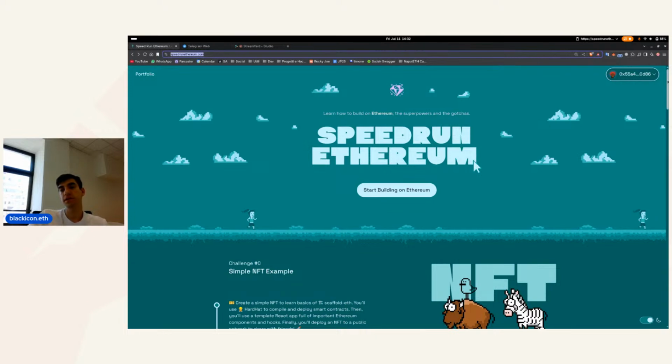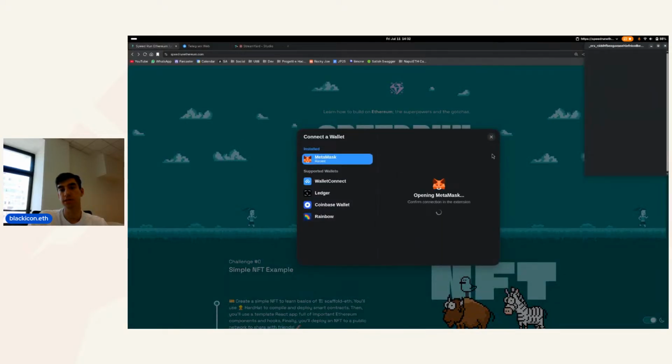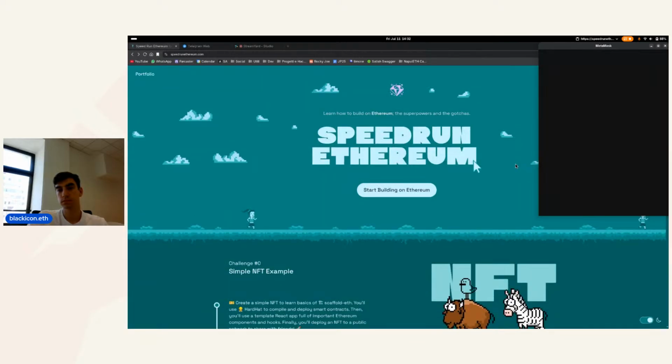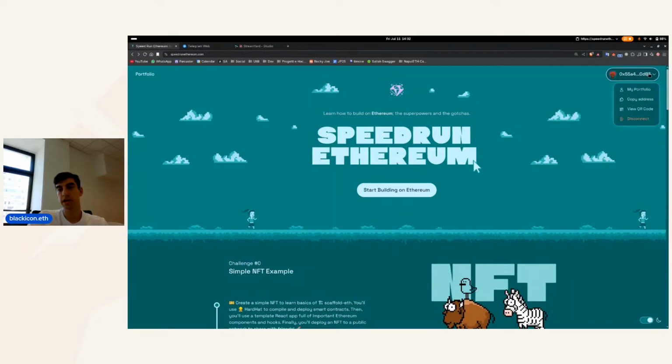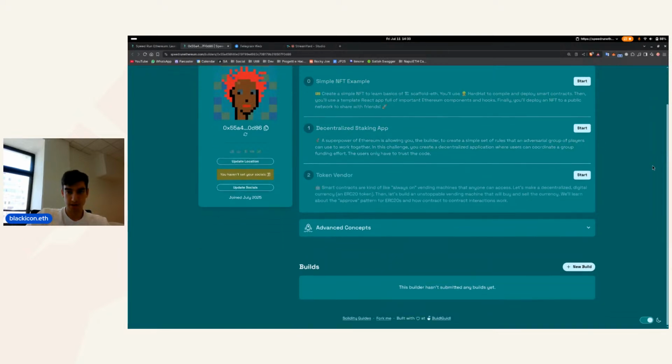The first thing you should do is connect your wallet. Here I was already connected, but we need to connect with MetaMask. Once we are connected, this is our profile that is created. I think you also need to sign a message to create your profile. If we go inside this My Portfolio page, you can see all the challenges.